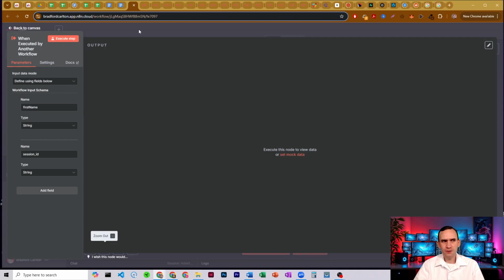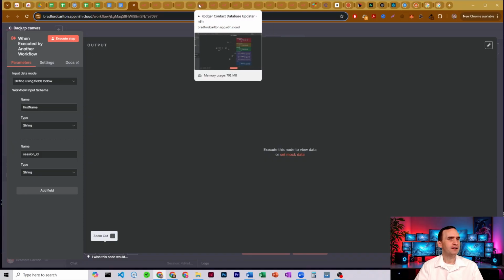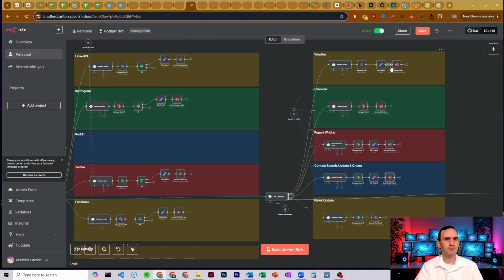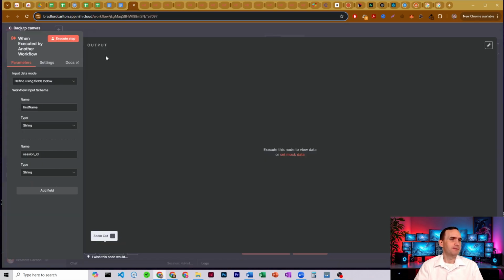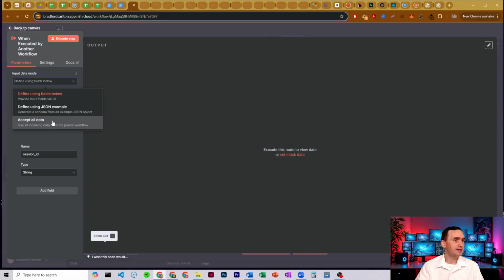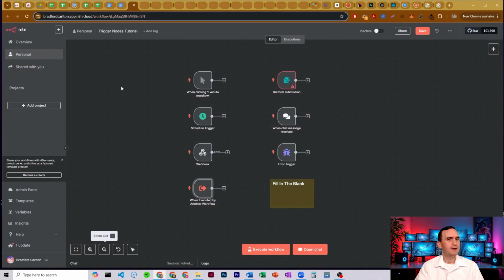And I don't know if I'm using it wrong, but every time I've set one of these execute on other workflow nodes to a tool that has that, it just lets me know, oh, we're not going to pass any data at all because it's set to accept all. I'm like, oh, that's really strange. So maybe I just don't understand it myself, but I just can't get this one to work for any of my bots. Okay, moving on.